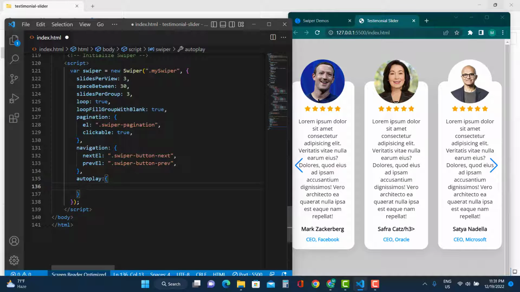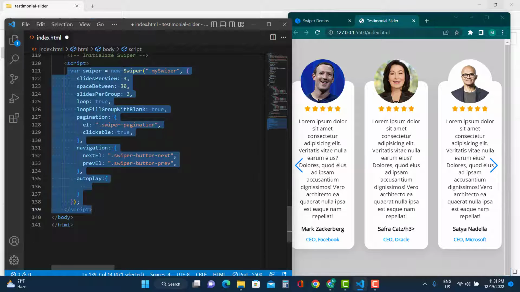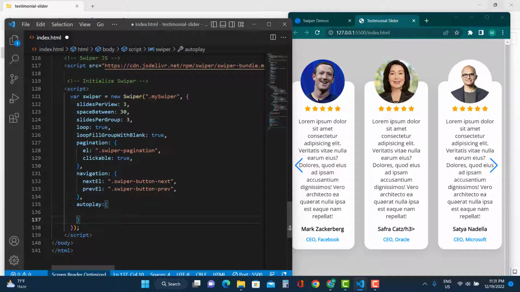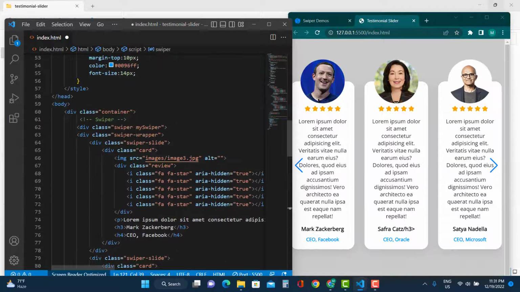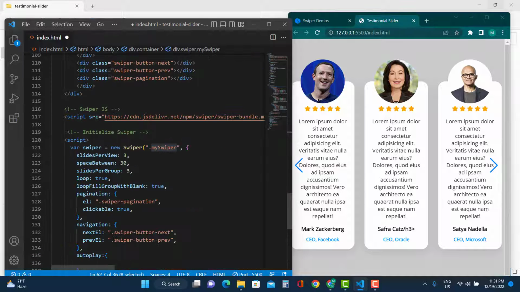So let me actually talk about this initialization so that you can understand clearly. Here a JavaScript class named Swiper is initialized. On this class initialization, it is a kind of creating an object. On the first argument we have my swiper. This is actually the class name of the HTML div. If you use a different class, you will have to put that class name here.